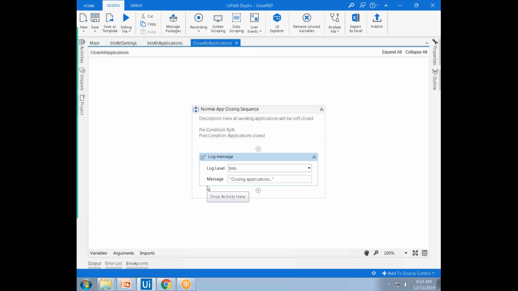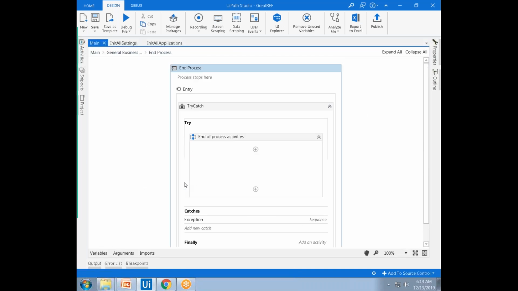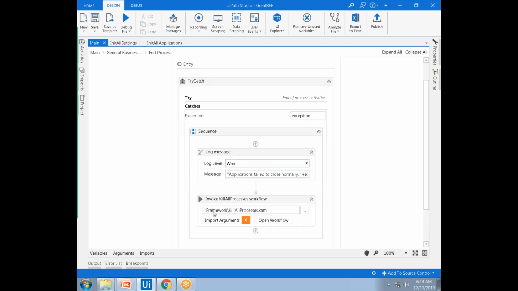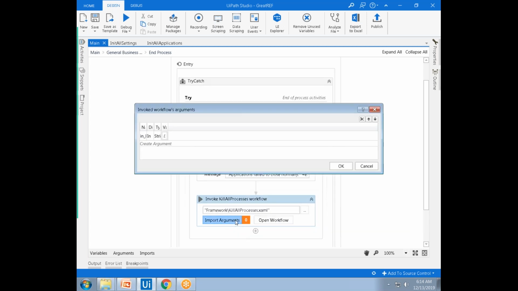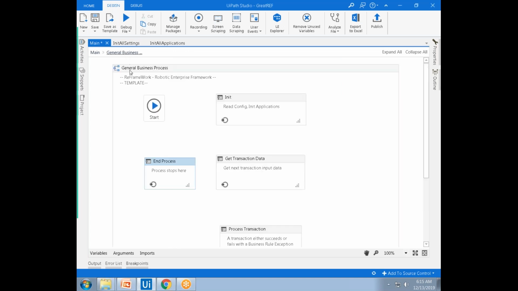So what does that mean? Closing the websites, closing the windows, closing these things, you write all that here in close all applications. Okay, so that is there in the end process. In the end process it has only the close all applications, but if any exception occurred while it is closing, then it will go to the exception block and kill all the applications. Again, it is killing all the applications, wherever you have them. That is about this end process.